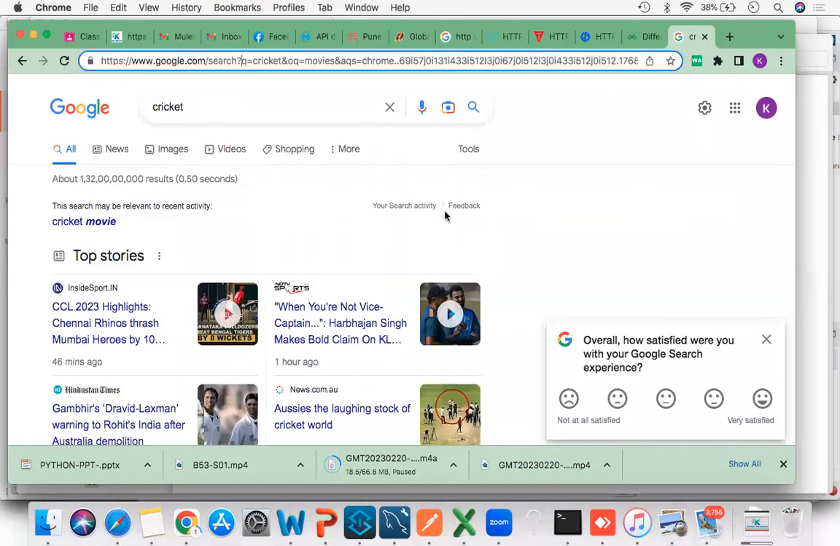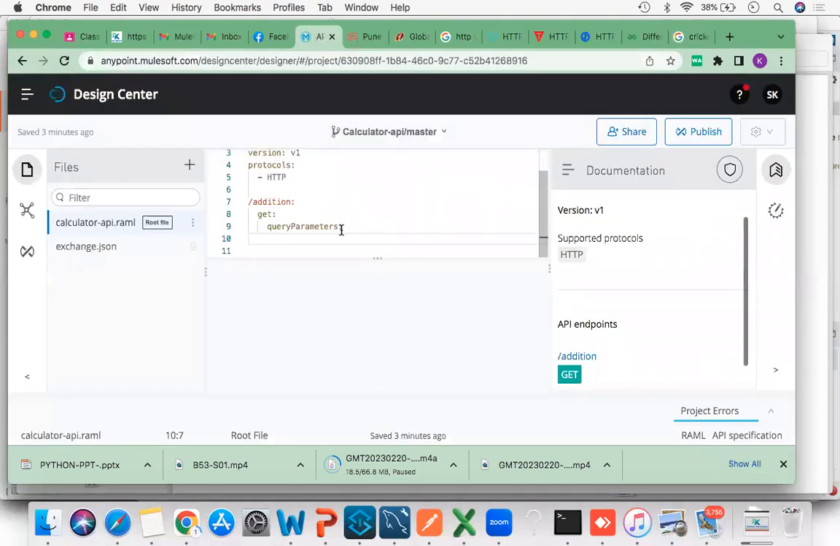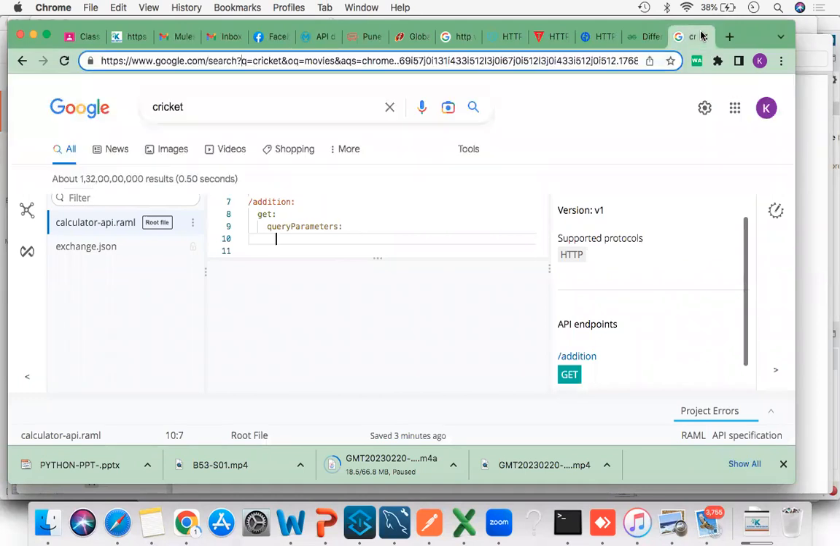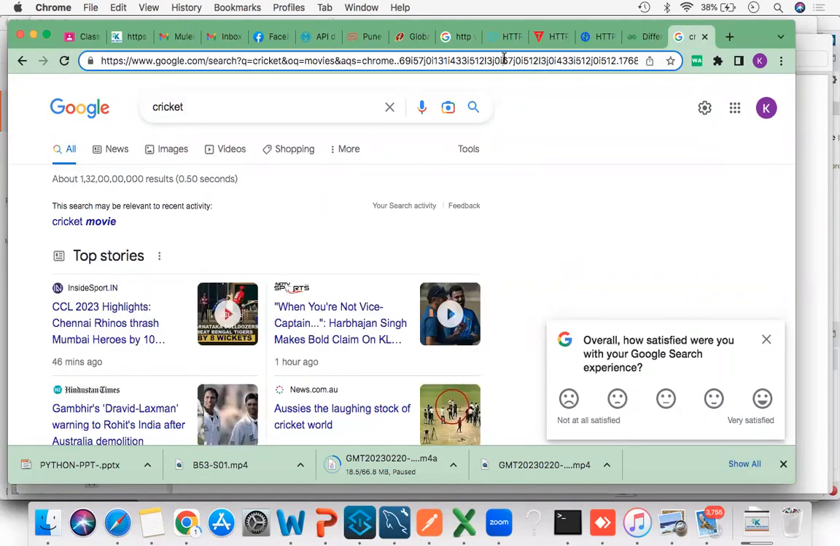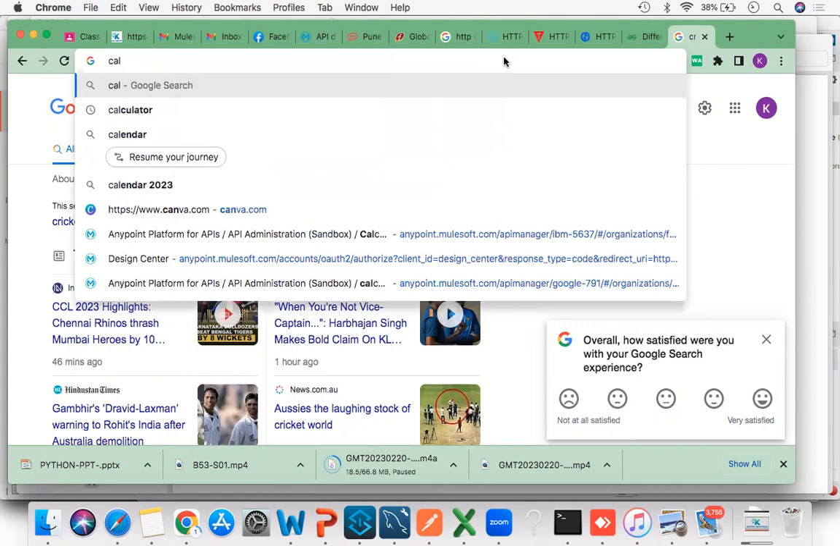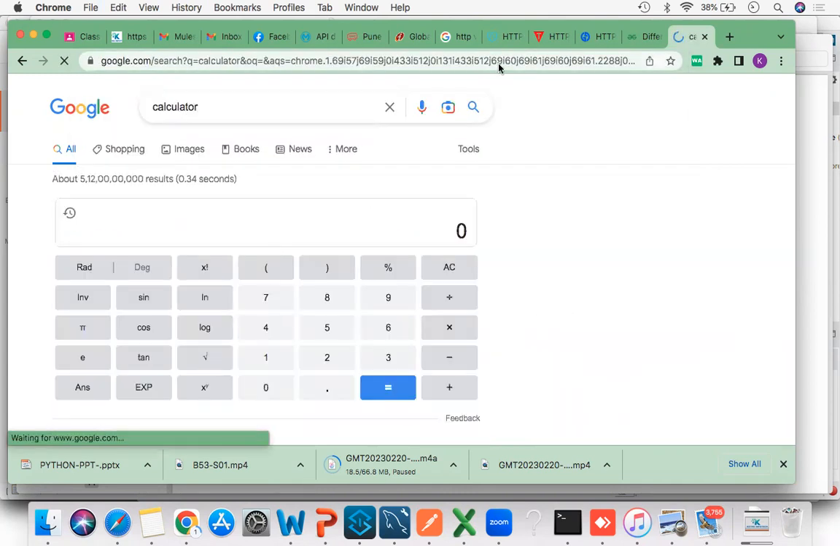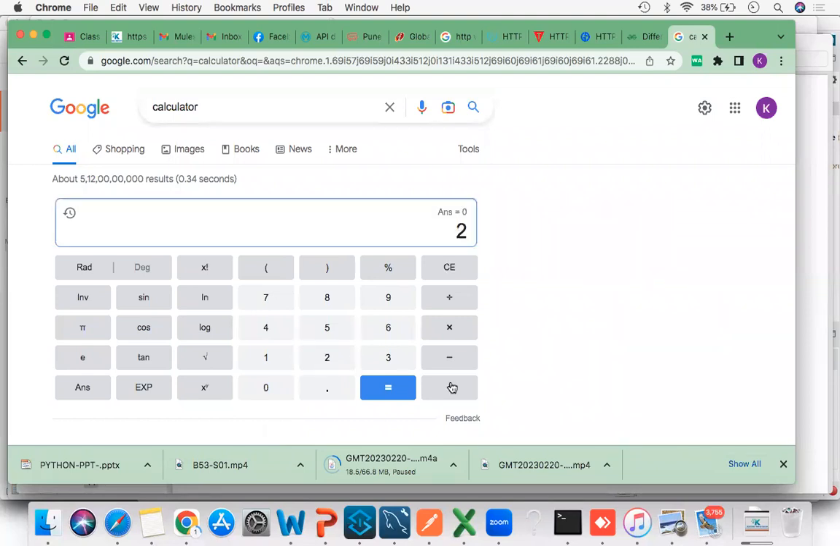Now, okay, I will come here. So here I want to construct a calculator API, right? Let me write calculator. So I want to perform addition of two numbers, 2 plus 6. What are these 2 and 6? These two are numbers, right?